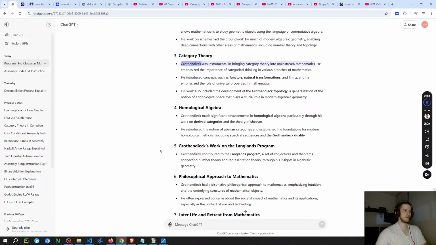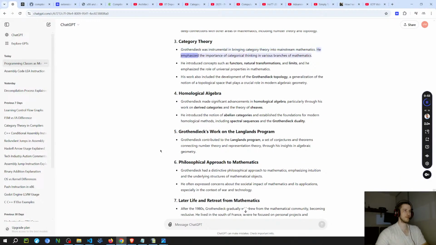3. Category theory. Grothendieck was instrumental in bringing category theory into mainstream mathematics. He emphasized the importance of categorical thinking in various branches of mathematics. He introduced concepts such as functors, natural transformations, and limits, and he emphasized the role of universal properties in mathematics. His work also included the development of the Grothendieck topology, a generalization of the notion of a topological space that plays a crucial role in modern algebraic geometry.